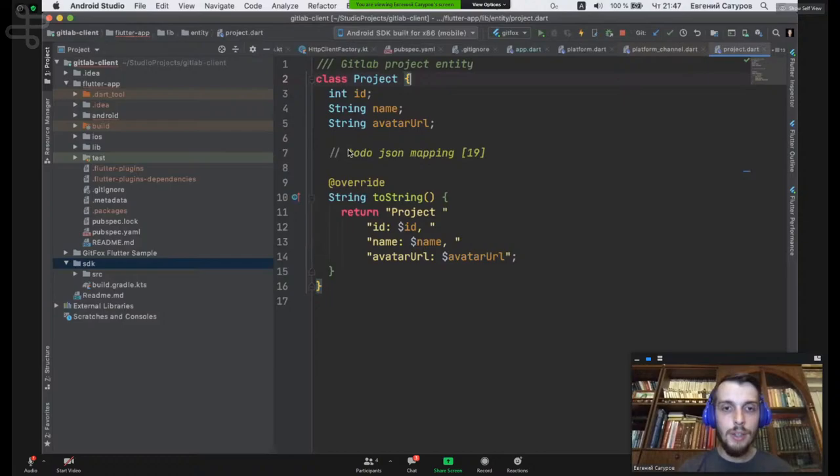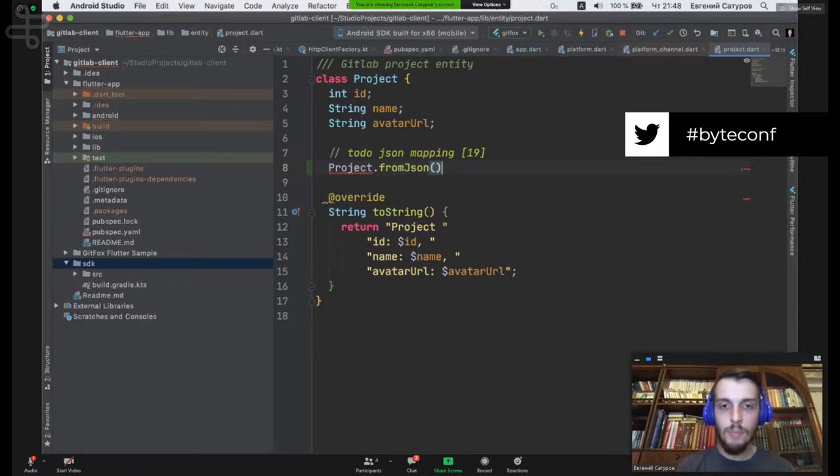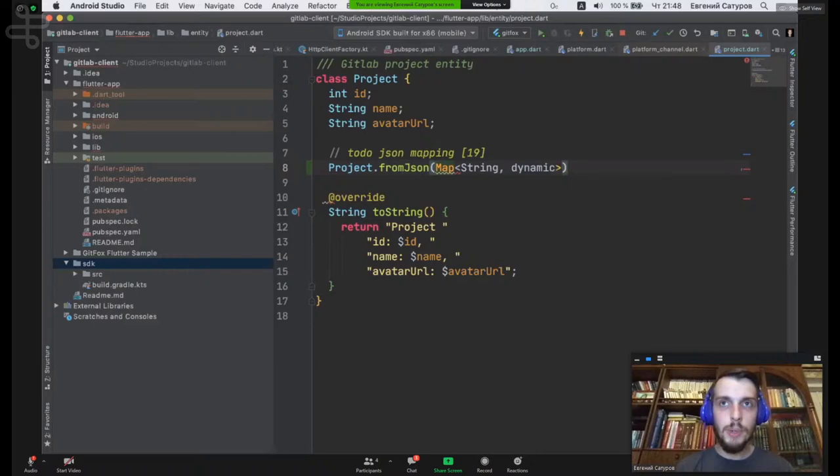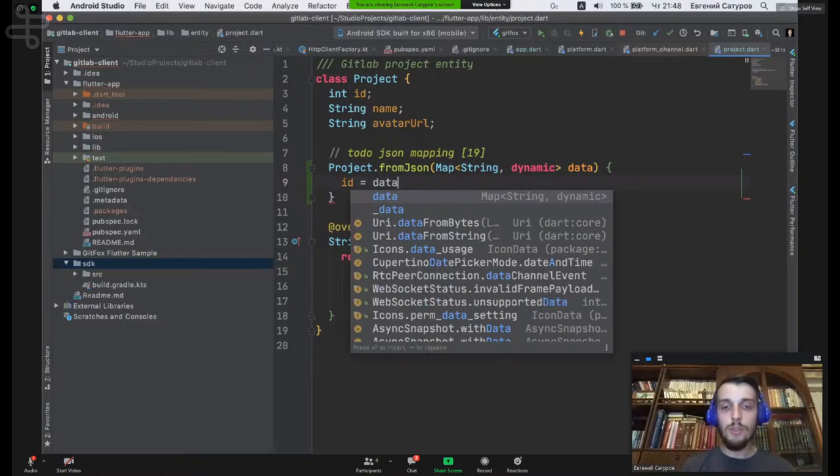Here we need to implement some JSON mapping for our project class. I think that is more usual for the typical Flutter developer to see something like this. We need to pass a map typed with string and dynamic, the typical representation of JSON, and then we need to map all of our fields to the fields of our class.